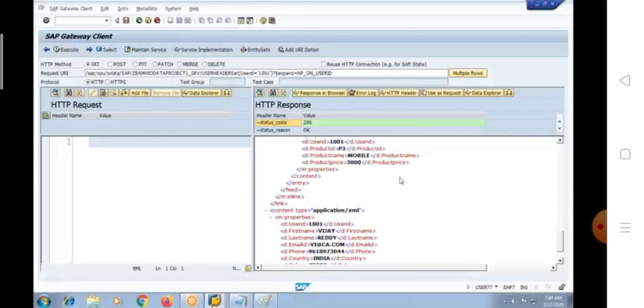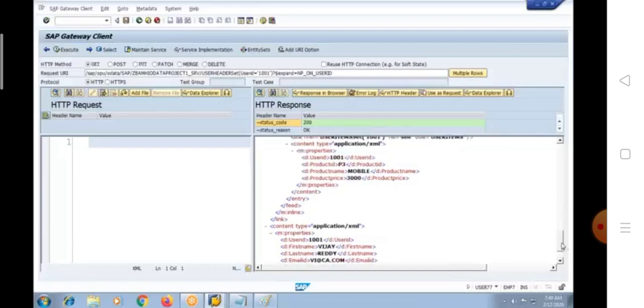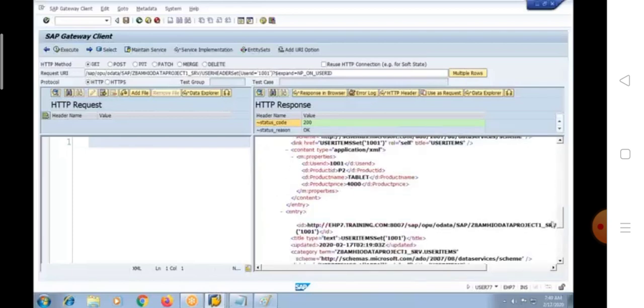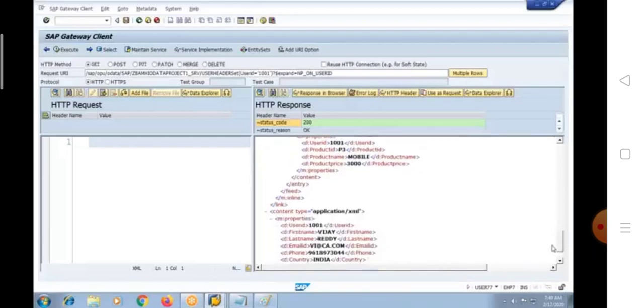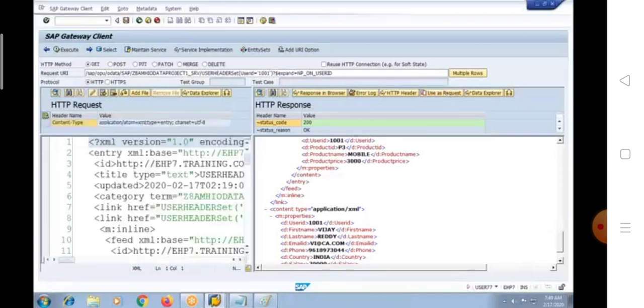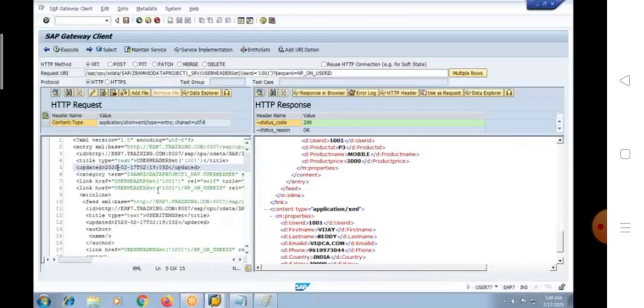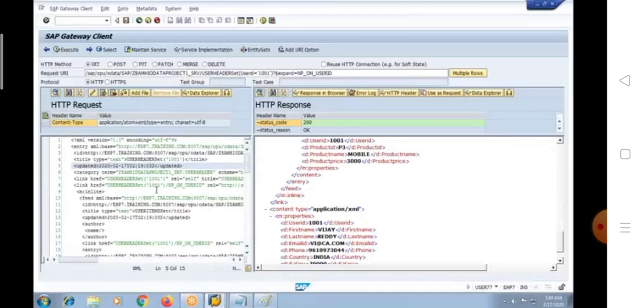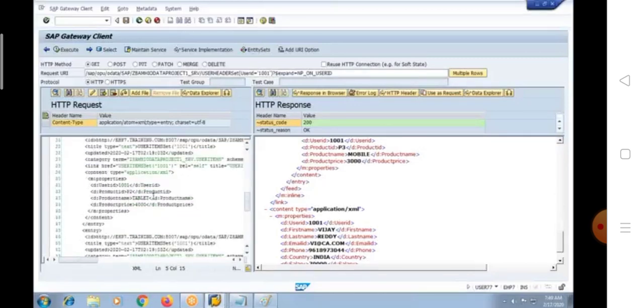Now what you need to do? You need to use this format, header and collection of items. There is a format now under HTTP response. So this format, I want to use it for insert functionality. So select use as request option here. Use as request, then you'll get the same format here, left side, from response to request.